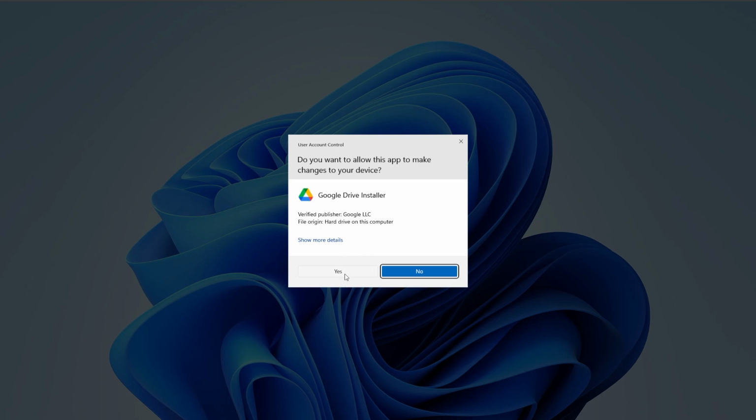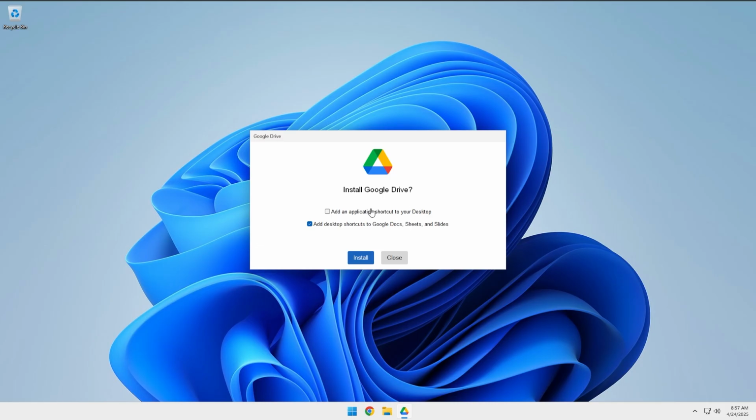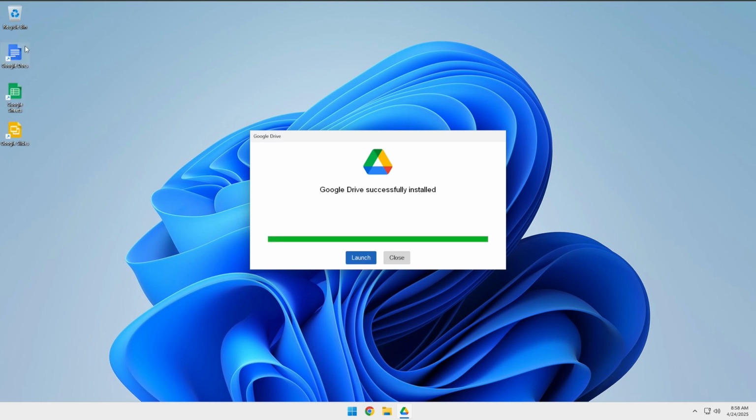Make sure you click Yes on the Google Drive installer. So here we have a couple options if you want to add the application shortcut to your desktop, if you want to have different application icons for Google Docs, Sheets, and Slides. Personally, I don't mind these, so I'll just let those install. Okay, so we got our icons for the different Google Drive applications, and let's launch.